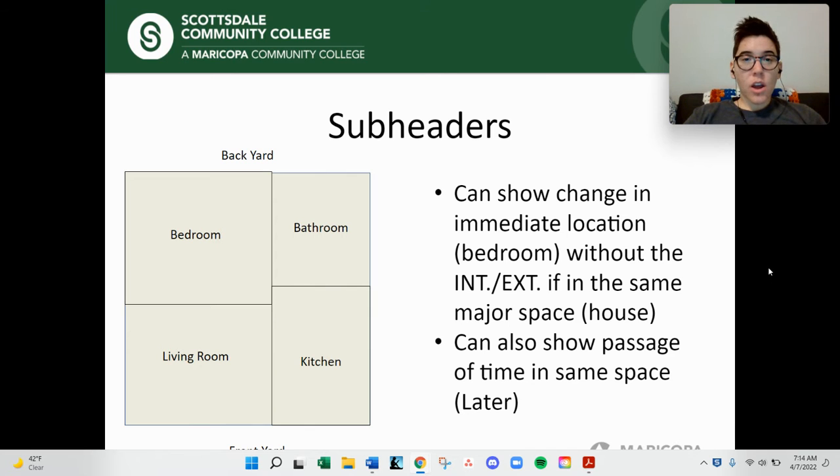So subheaders are really used if we're in the same general space, but a more particular or precise space within it. It can show a change in immediate location without the interior or exterior in the same major space changing. So the house, right? A bedroom or a bathroom or a living room or a kitchen in the same house could be used as subheaders instead. So we're not just saying house, bathroom, house, living room, house, kitchen, right? You could just show kitchen, bedroom, bathroom, living room. We can just keep that really short, sweet, and simple.